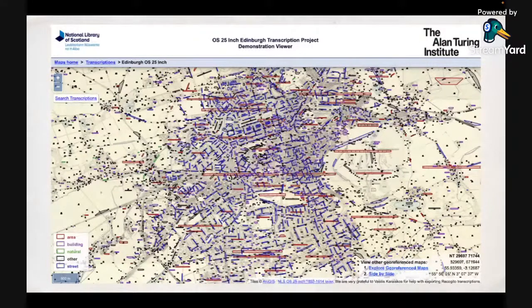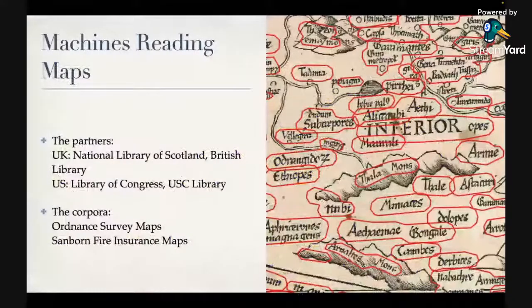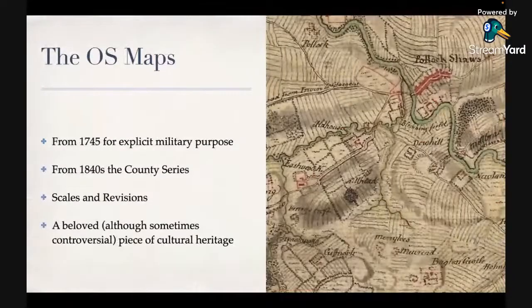And so our partners are the National Library of Scotland, just mentioned, the British Library, in the US the Library of Congress, and the University of Southern California. And the corpora we're working on are the Ordnance Survey maps and the Sanborn Fire Insurance maps. They're both amazing corpora, but for this talk, we are focusing specifically on the Ordnance Survey maps. So let's talk about the OS maps, as they are often called.